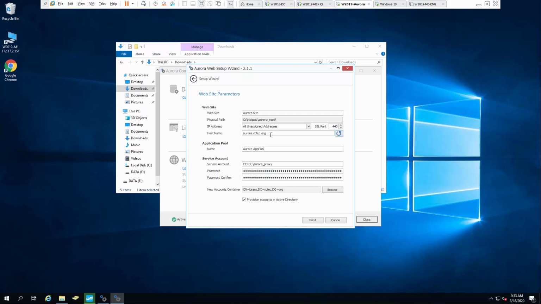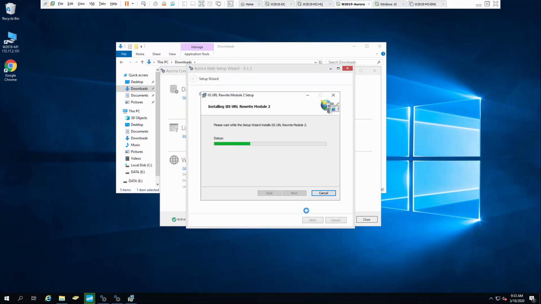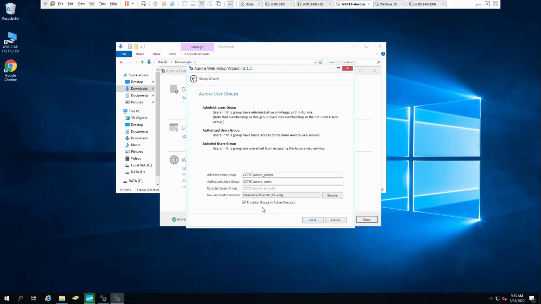And now that that's been completed, I'm going to go ahead and create the user accounts in Active Directory. And by default, it's going to be in the users organizational unit in Active Directory, but you can browse out and select like a service accounts container if you have something like that configured in your AD environment. So I'm going to take the default and select next. And do the same thing for these Aurora groups here as well. Select next.